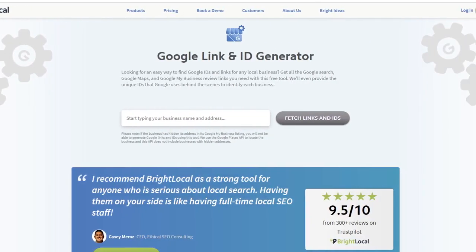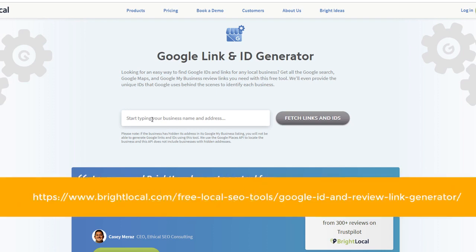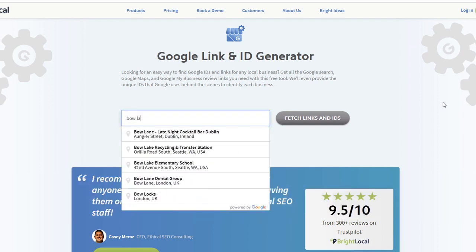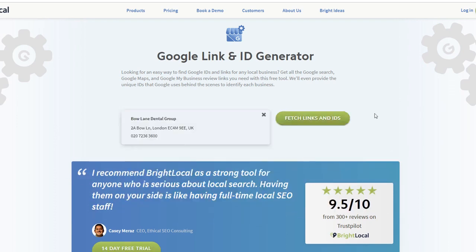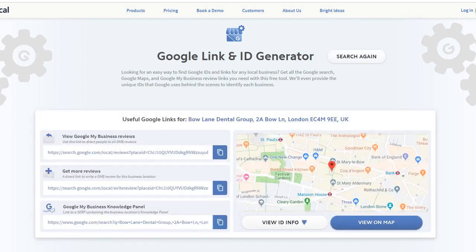BrightLocal have just launched a nifty little tool, completely free, that allows you to do this in seconds. Head over to the address displayed on your screen. Search for your business in the search box and click on the Fetch Links and ID button. This will return 3 results. Click on the icon next to the review link to copy the link and add it to your email. This will make the process so easy, you should see the number of reviews increase significantly along with your rankings and obviously the traffic to your site.